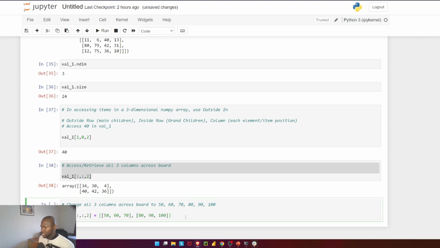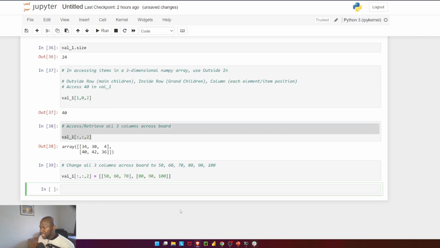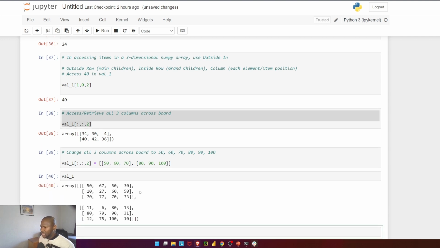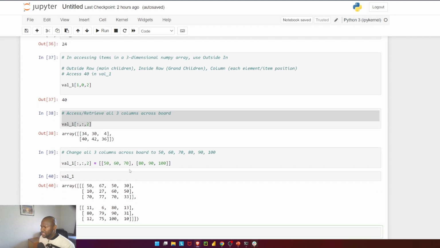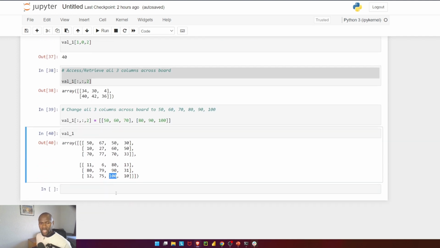So if we equate this and we check again what we have inside value underscore one, we would see that all the values that you had there before will now have been modified, right, to 50, 60, 70, 80, 90, and 100. So this is pretty much straightforward in making changes within your three-dimensional arrays. And then the same holds across board.